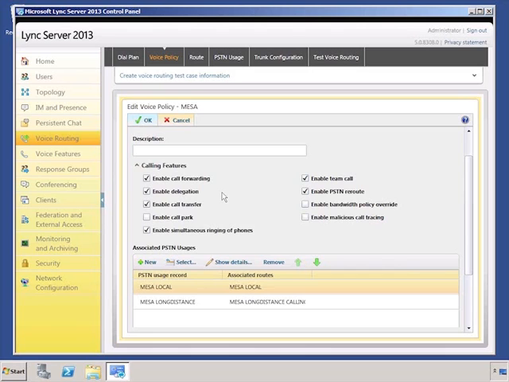We can also enable simultaneous ringing of phones, so when a call comes in, the call can ring on multiple devices, like your portable phone and your desk phone. We also have Team Call, where we can define team members, so calls coming in can ring on all the devices of the members of the team. We also have the ability to enable PSTN rerouting of calls that are getting prevented from going through because of call admission control and bandwidth management policies. If we enable bandwidth policy override on a user's policy, call admission control will not enforce bandwidth management on any incoming calls to that user's phone. We use this feature sparingly.